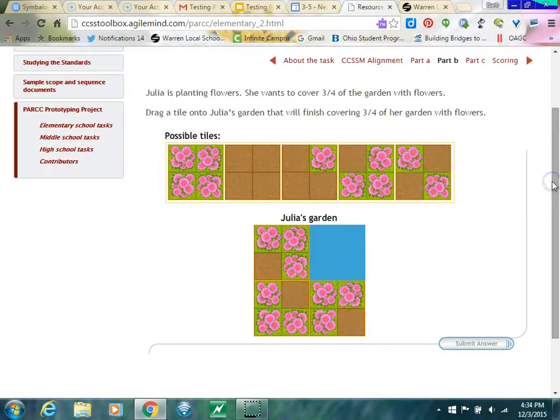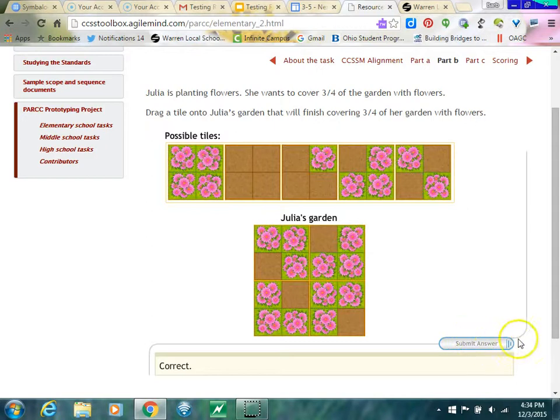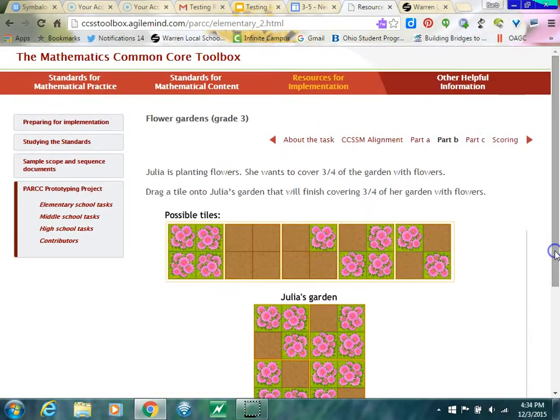I'm going to go through the next two, okay? It says, Julia is planting flowers. She wants to cover 3/4 of the garden with flowers. Down here is her garden. Which one of these tiles can I drag down so that 3/4 of her garden is covered? Well, here's a nice one, practice for drag and drop. They drag it, and they drop it, submit their answer, and I got it right. 2 for 2.